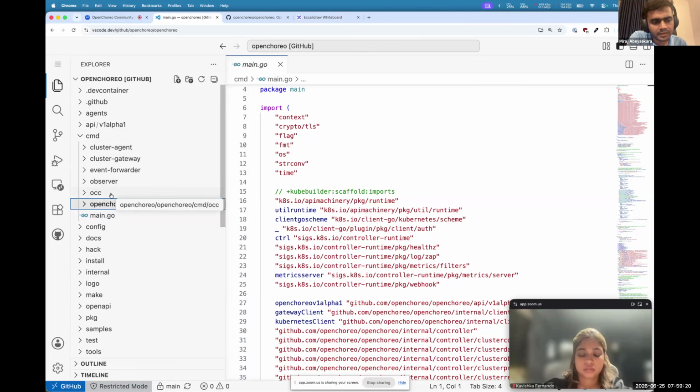Then you will have the OpenChoreo API, which is the interaction point for the occ CLI and the Backstage user entry points. OCC is the OpenChoreo CLI, which uses Cobra as the main CLI framework. Then there is the Observer API, which is not in my diagram; it resides in the observability plane. There are also a couple of utility components, for example the event forwarder, which is used for Backstage event plumbing so that a CRD change gets immediately reflected. And there are the cluster agent and gateway.